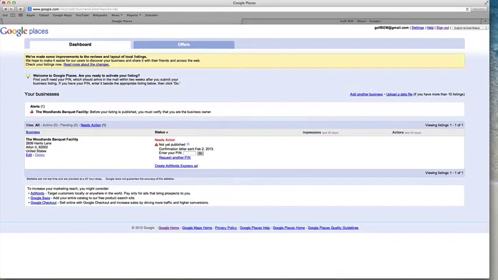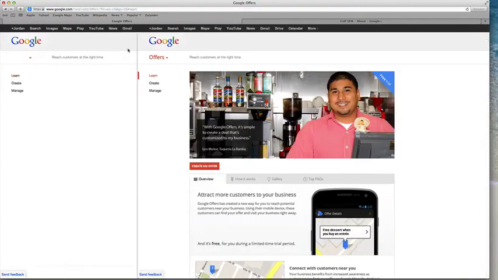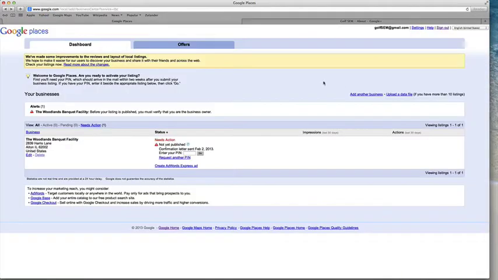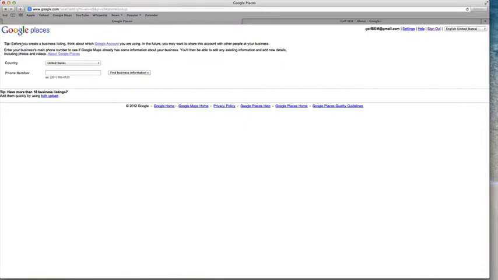And so what we're looking for is a back end area like this, your Google Places, that you can refer to. You've got offers here. This is part of Google Plus. Let's keep it on track here. What we're looking at is actually adding another business. Or if you don't have a business, you're going to come to a page that looks like this. And it's going to say, before you add a business, you need to search to see if you already have a listing. So think about which Google account you're using in the future if you decide to share this account with other people at your business. So enter a business's main phone number to see if a maps listing already exists.